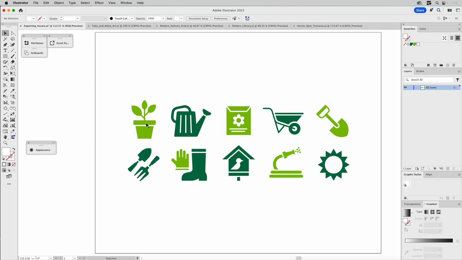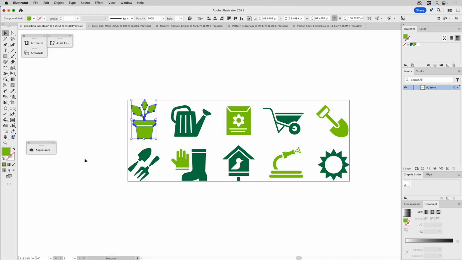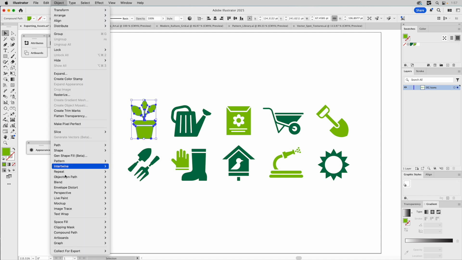If I select one, I could go Object and I could go Artboards and Fit to Selected Bounds. And well, that's kind of weird. That was unexpected, because if I select this and I go to Artboard, Art Bounds, all it's doing is, oh, I see. Even if I have one selected, it's going to apply Fit to Artwork Bounds to everything on the artboard. So we don't want to do that.